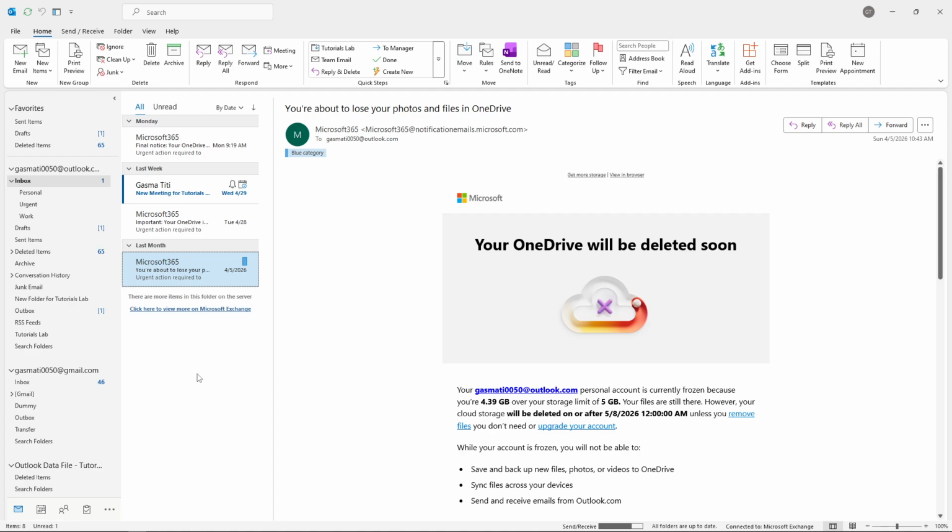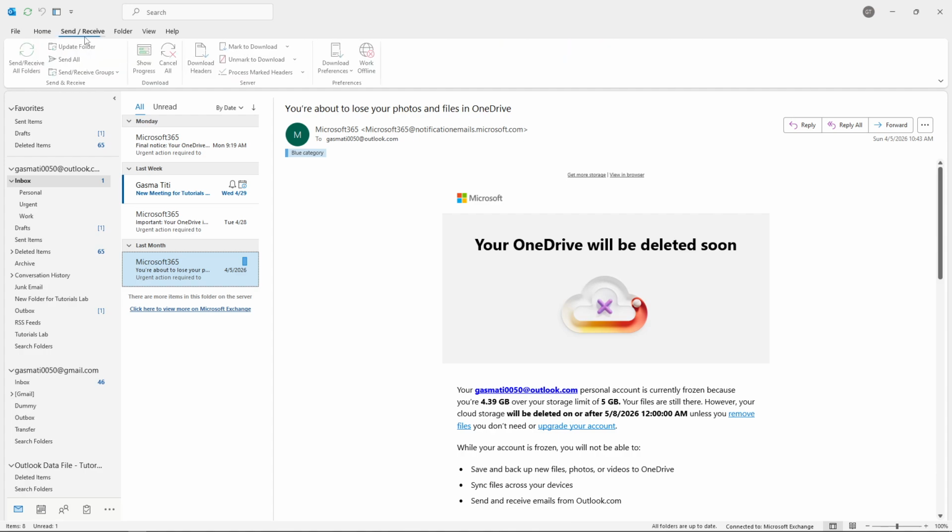Once your email has loaded, we're going to dive into the settings that control how often Outlook checks for new messages. Navigate to the Send/Receive menu, which you'll find located on the top part of your screen where all your tools and menus are displayed. This is where Outlook handles all the sending and receiving configurations. Click on the Send/Receive tab to access these options.